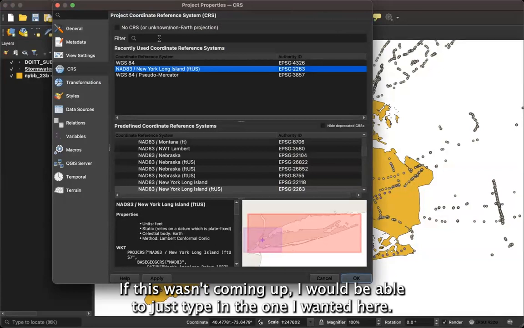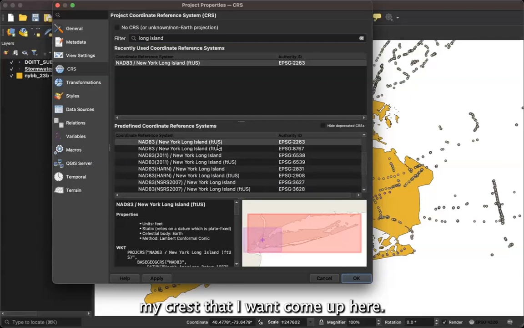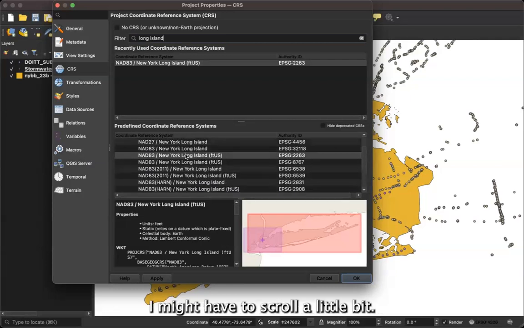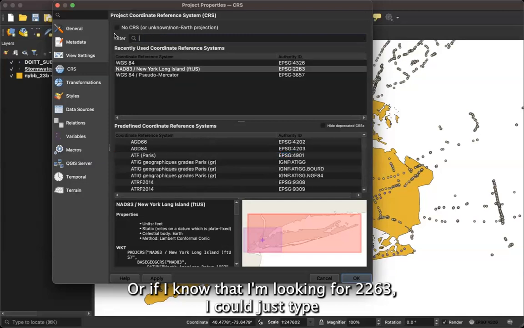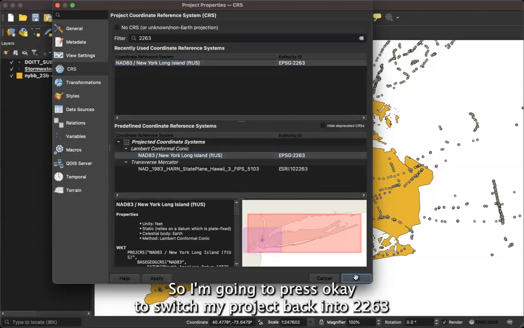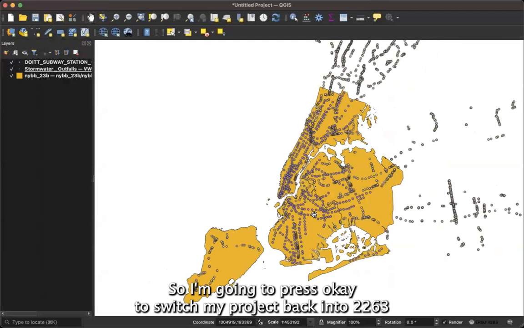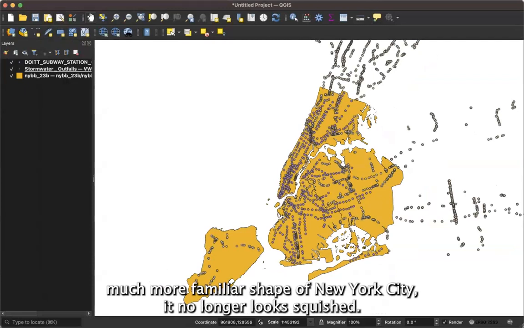If this wasn't coming up, I would be able to just type in the one I wanted here. I could type Long Island, and then I would see my CRS that I want come up here. I might have to scroll a little bit. Here it is, 2263, or if I know that I'm looking for 2263, I could just type that up here and find it. There it is. Okay, so I'm going to press OK to switch my project back into 2263, and you'll see that everything is now displaying in that much more familiar shape of New York City. It no longer looks squished.